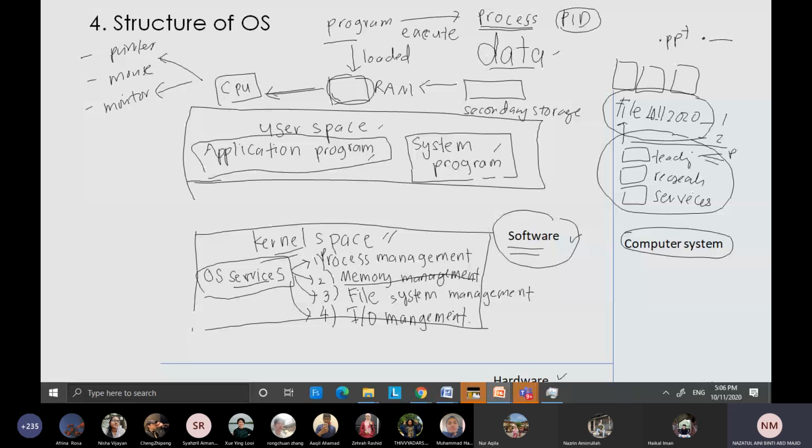Okay, any question for this structure of OS? Is it clear?